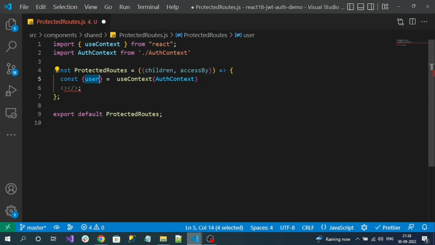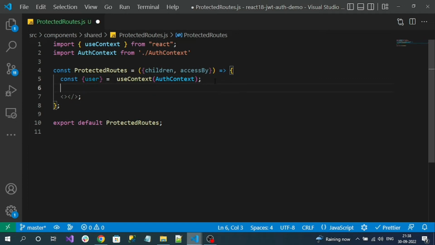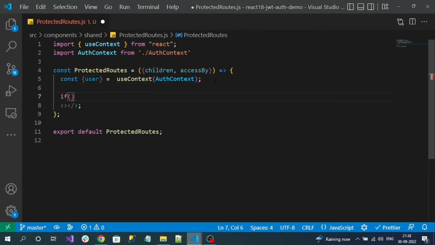Now what I will do with my accessBy, for my demo, I can expect two kinds of values. Let's check what those values are. I will make a rule like non-authenticated. That represents routes that will be accessed only by non-authenticated users, like the login page. Only non-authenticated users have to access the login page.